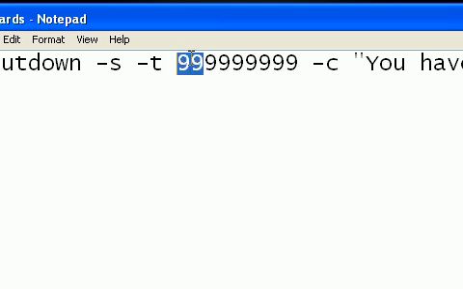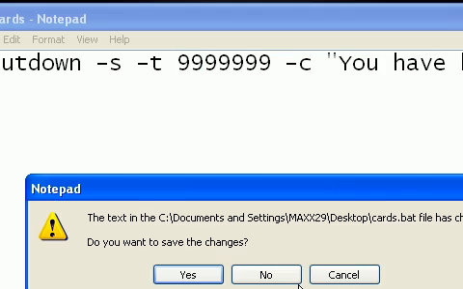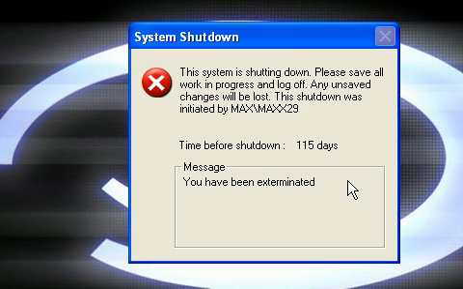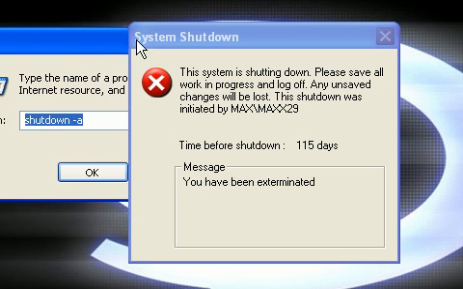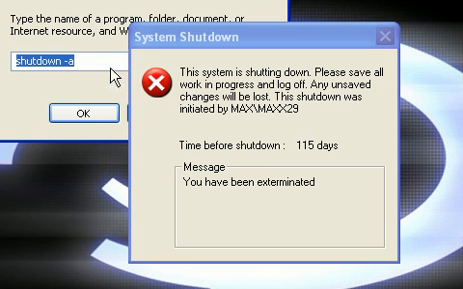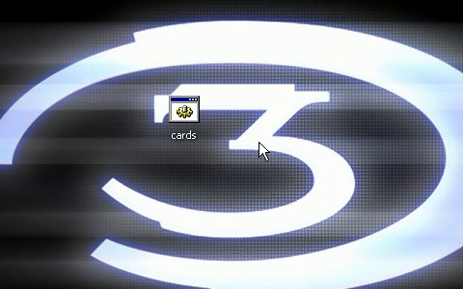Okay, we'll just erase two. Anyways, so as you can see, it says 115 days. So you know, that's a lot. You can make it more. And here's an action of what it looks like. So you can see, I typed in shutdown space -a, and I press OK, and it closes. Alright, so that's one of the things.